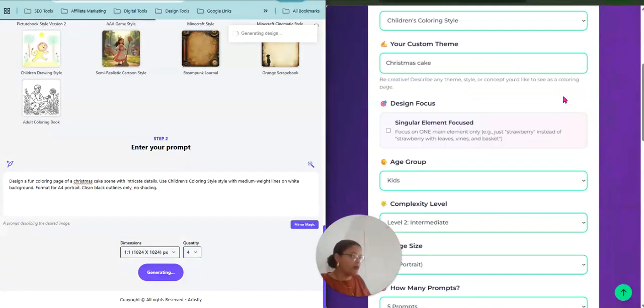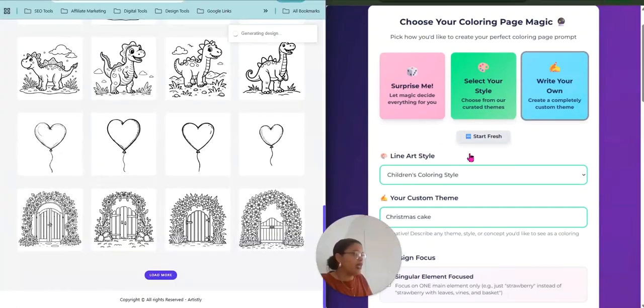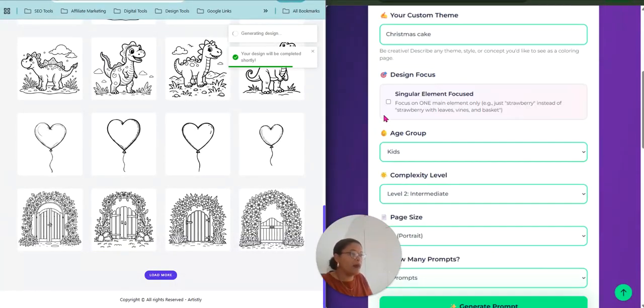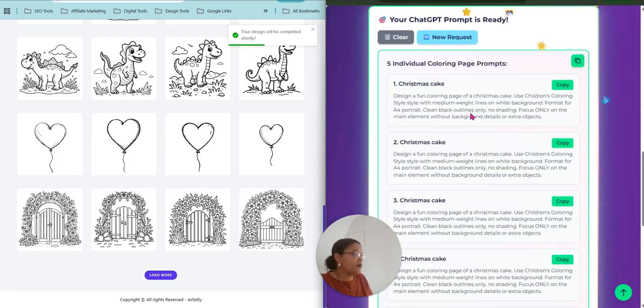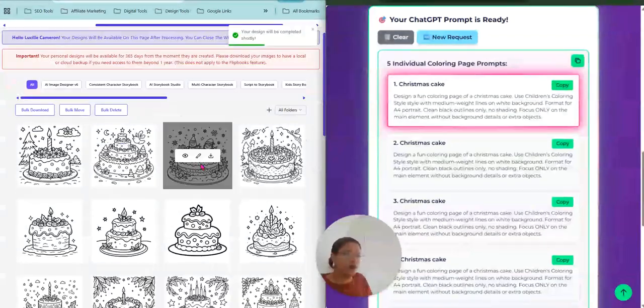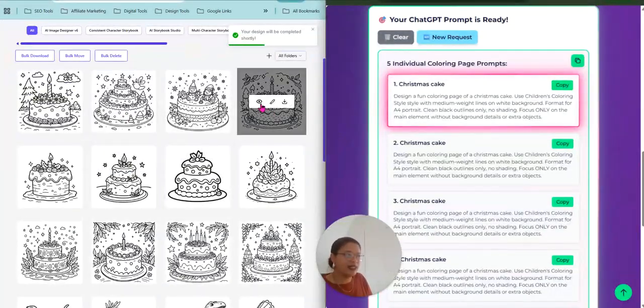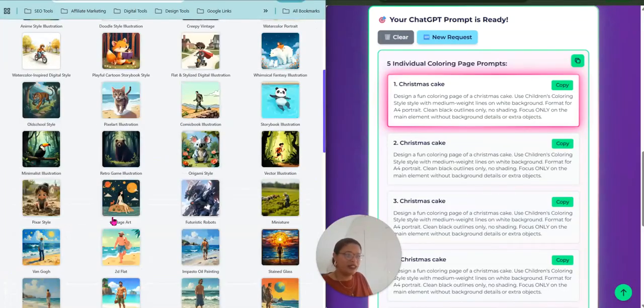So let's do the same thing over here again. I'm going to keep it on Christmas cake, but this time I'm going to click on singular focus, and I want to show you the difference. So let's generate again. So, focus only on the main element, right? So it's built into the prompt now. See, how do you color this in? Okay, let's try the singular focus.